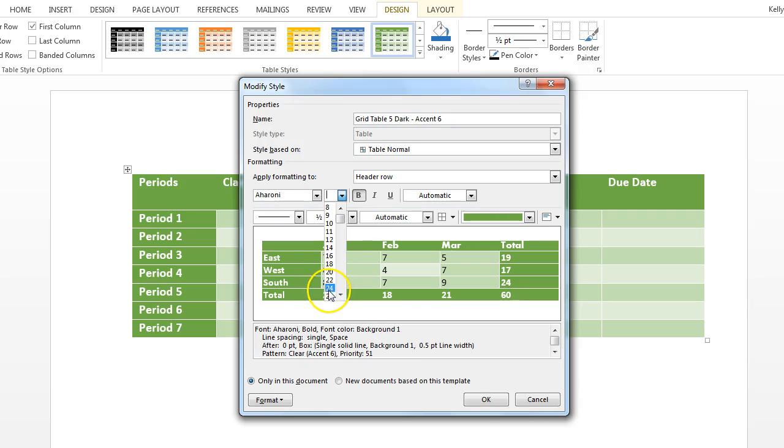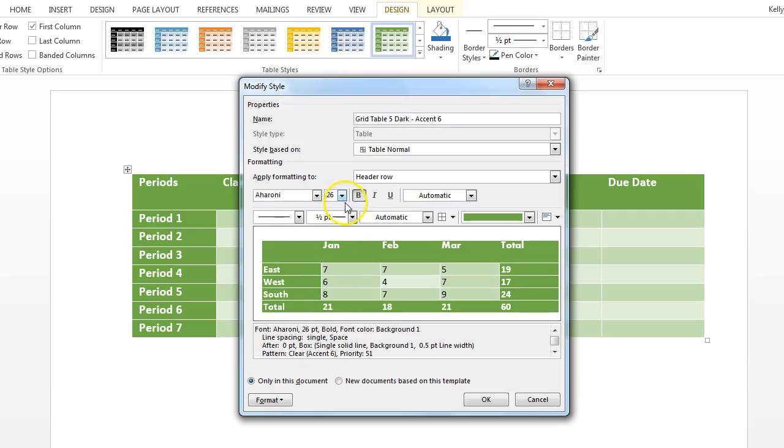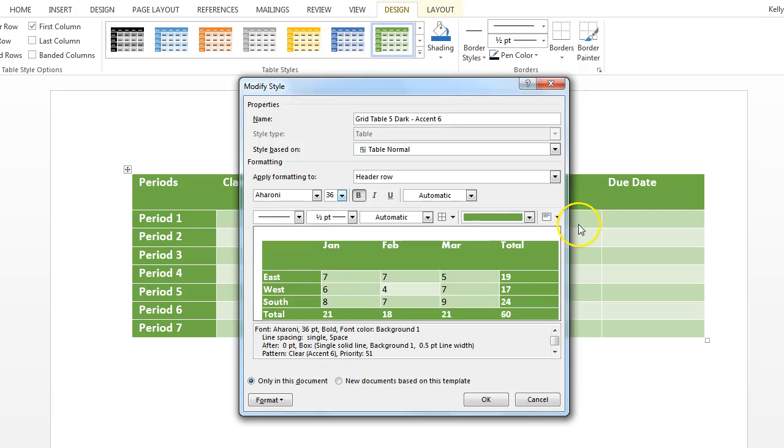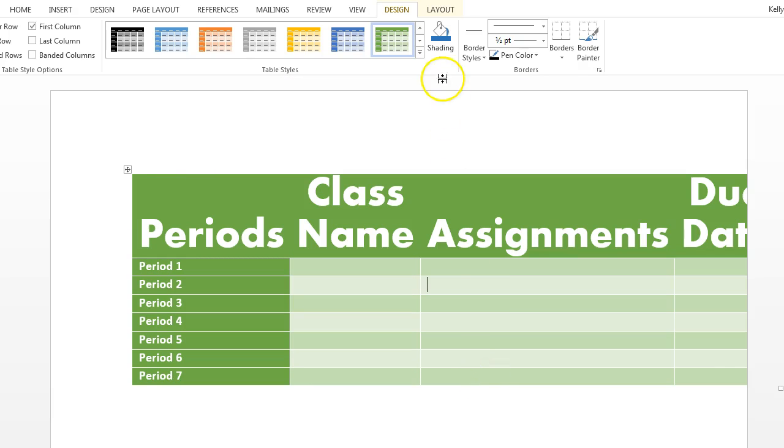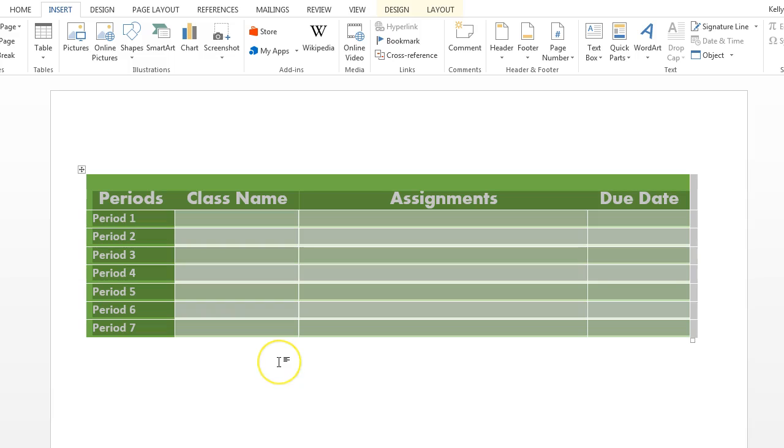I want to choose a larger font size, even larger. And I want to position them bottom center. Oh, too large, so I'm going to go back and modify that until I get the size how I want it to look. The next thing we want to do is save it to our QuickParts gallery.